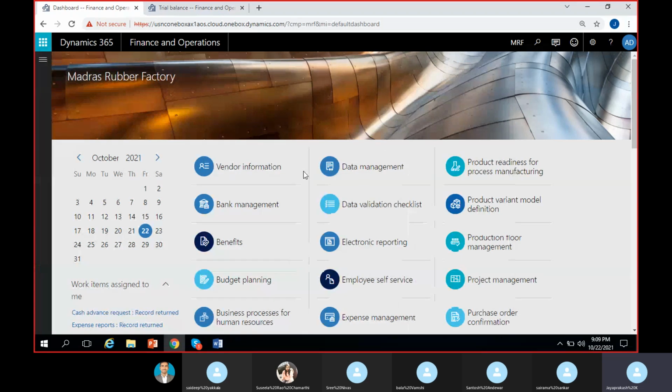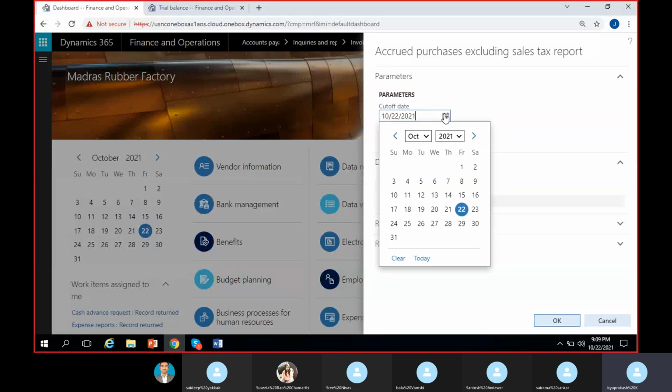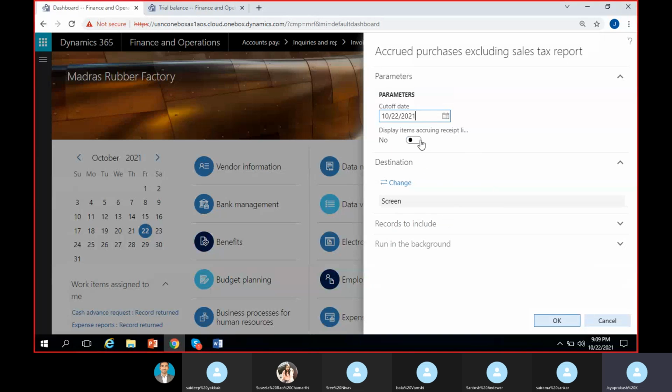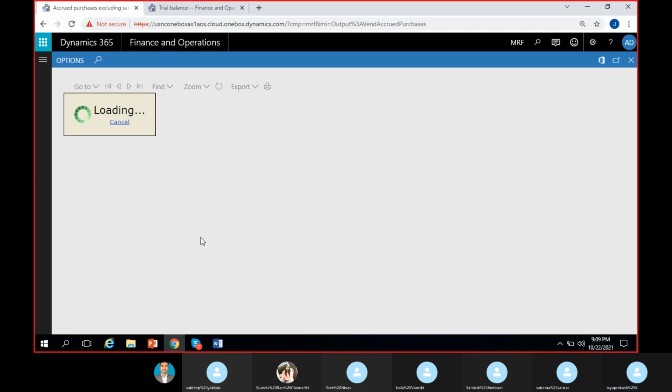Suppose I click on this. I think we don't have any such purchase order. So cutoff date as of today's date, I'll take this date only. Display items accruing receipt liability, yes. Go to OK. Wherever there is any product receipt that was not reversed yet, which means the original invoice is not posted yet, those transactions or those goods you can see here in this report.